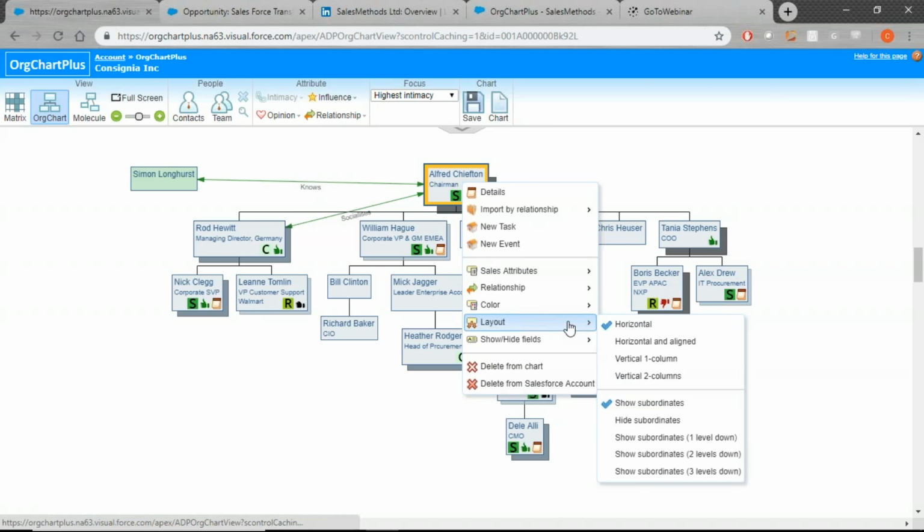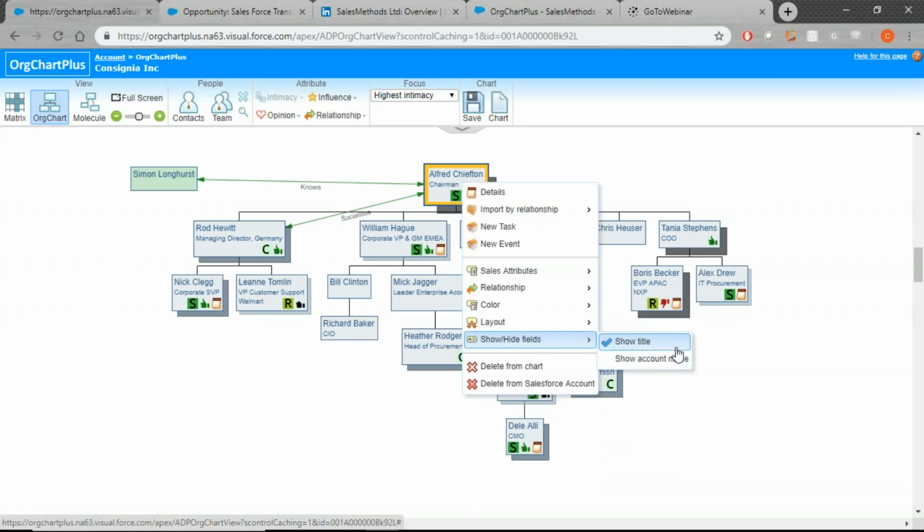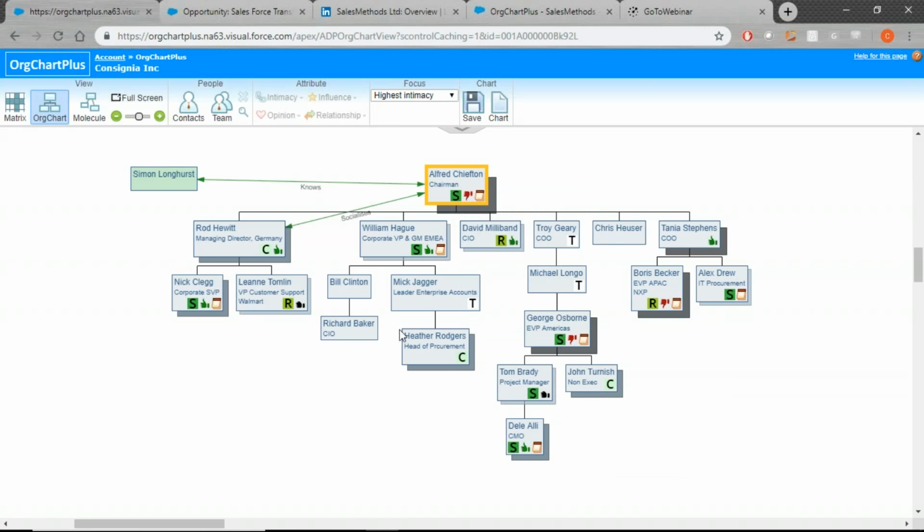The last couple of options here, we've got some layout options. So if I wanted to show the subordinates vertically, I could do that. Typically, people probably wouldn't use that feature because they're more than likely going to want it displayed like the classic org chart with the horizontal aspect. And then you can also hide the subordinates. So if you were looking at quite a large org chart and you wanted to hide certain subordinates, you could pick one of these and it would just hide all those for you temporarily. We can then show and hide some fields if we thought those were relevant. And then we've also got these delete from chart and delete from Salesforce account options at the bottom, much like we did in the matrix view.